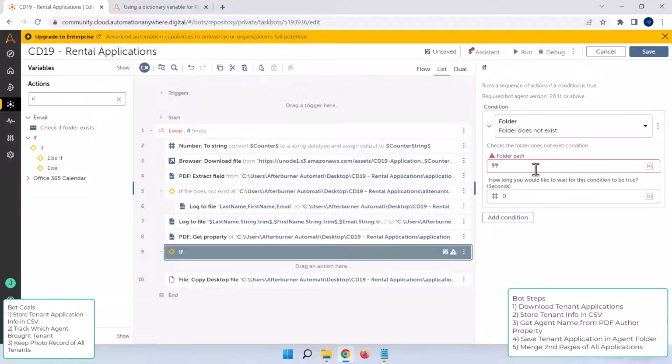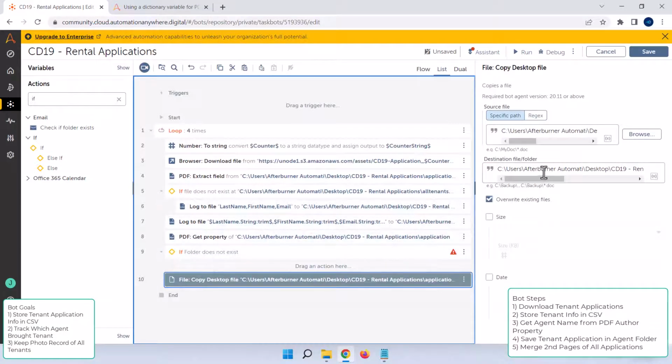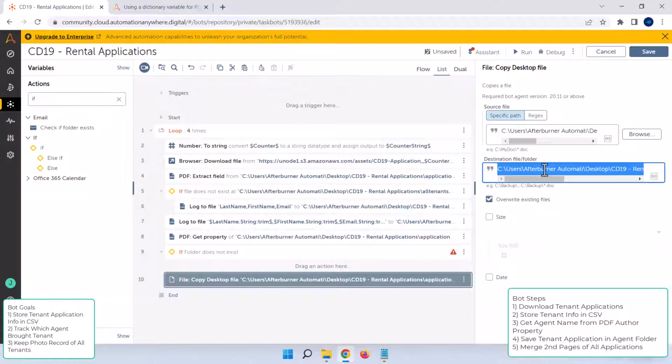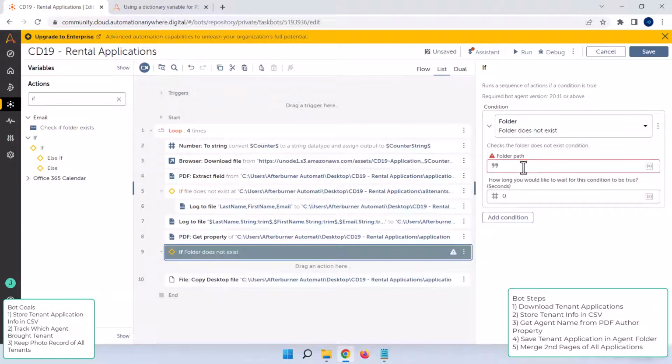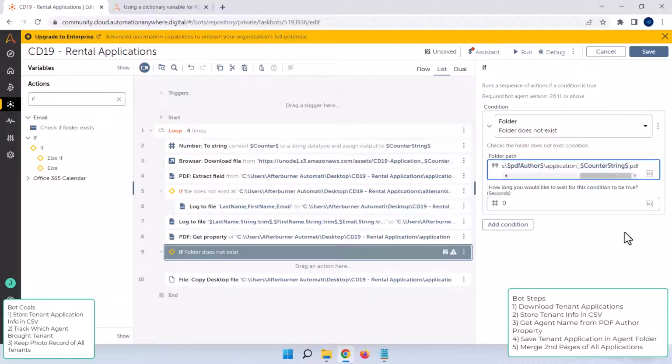For the folder path option, we can go back to our Copy Desktop File command on line 10 and copy the Destination File folder path. Then paste it back into the Folder Path section of our new if command. Then, if we remove the file name at the end, we'll be checking to see if that folder does not exist.